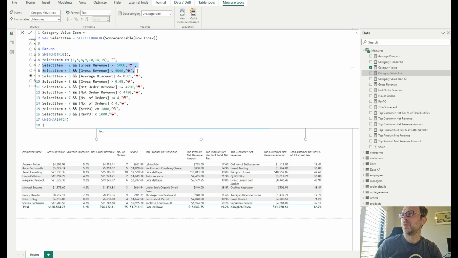So I have two conditions, greater than or less than $5,000. I get good or bad. For my discount, if it's less than 5%, it's good. If it's greater than 5%, it's bad. Net order revenue, 4,700, again, it's greater than or equal, it's good, bad. So you get what's happening here. We're just setting our target conditions, simple if statements or conditional statements. And where we don't have a target, I want to return this unichar 9724, which is just a simple gray block.